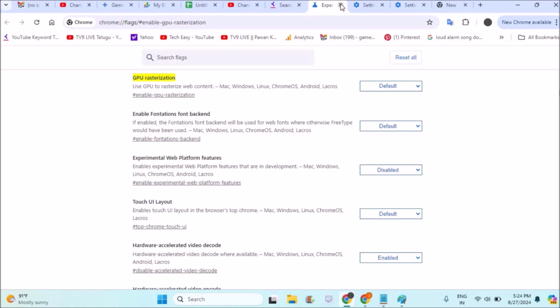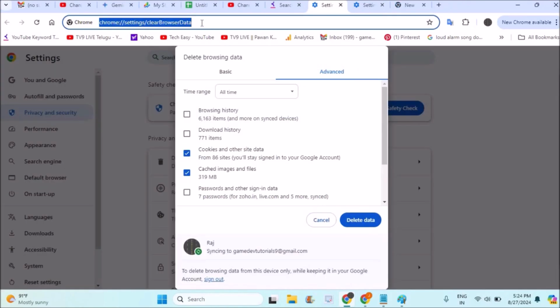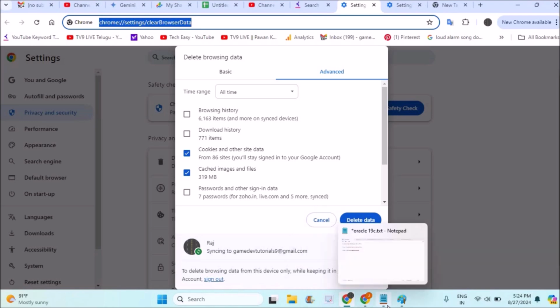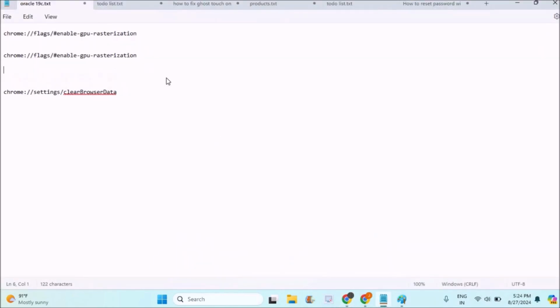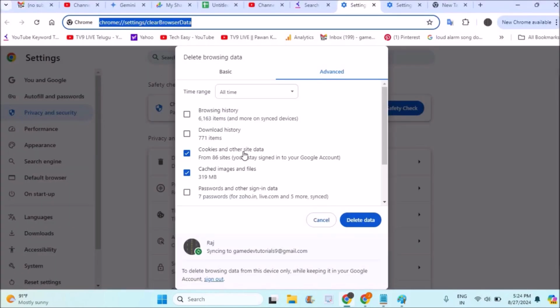Next thing you can check is clearing the browsing data. I'll also drop this URL link in the description. You can go through that. Just browse through this, and sometimes clearing the cookies data and cache data will make your Chrome work normally just like before. After doing this step, restart your computer or laptop, then check whether the issue on Chrome is resolved or not.